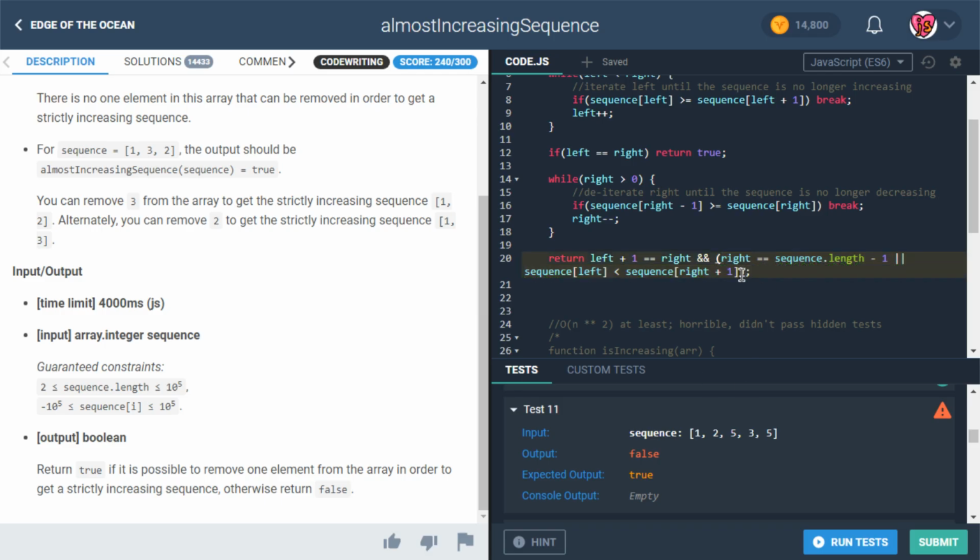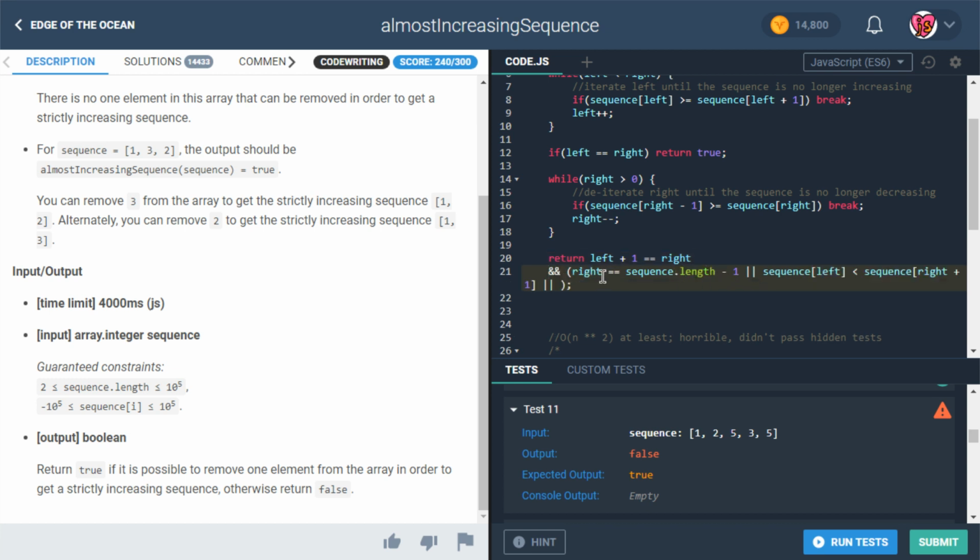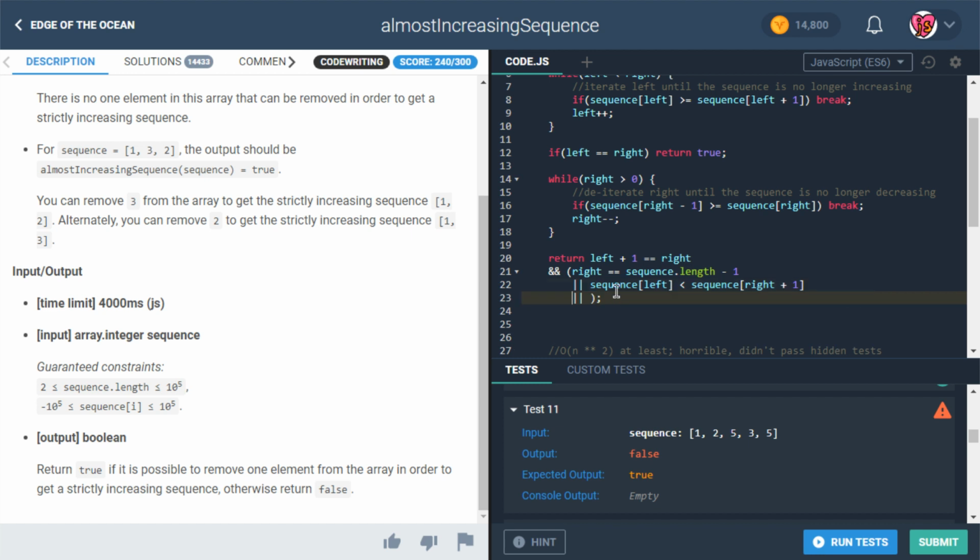Okay, so we'll put in another OR, and at this point it's just getting kind of cluttered in here. I don't like the look of this, so I'm going to put these on new lines. This isn't going to affect how the code executes. It's just going to make it a bit nicer to look at. All right, great. What we wanted to say is sequence at left minus 1 is less than sequence at right.